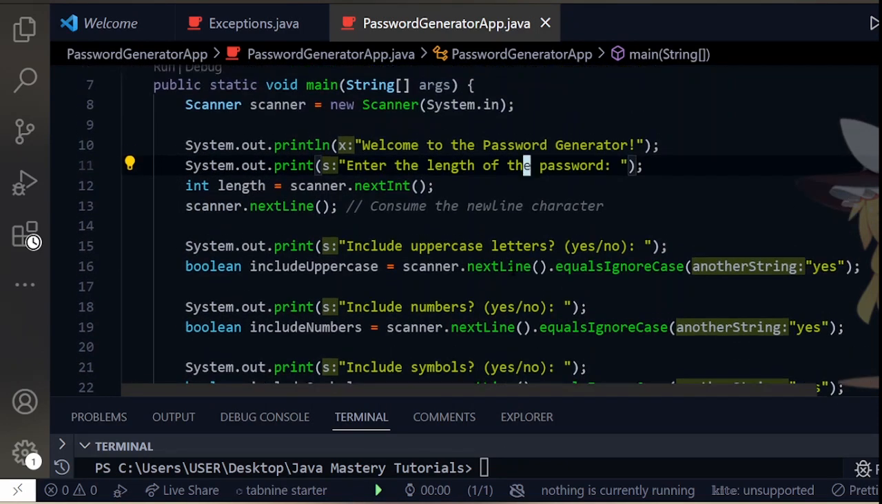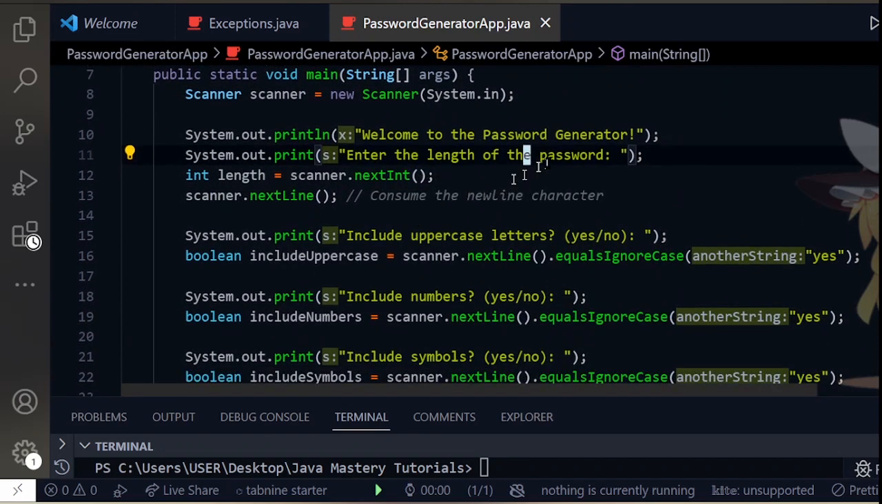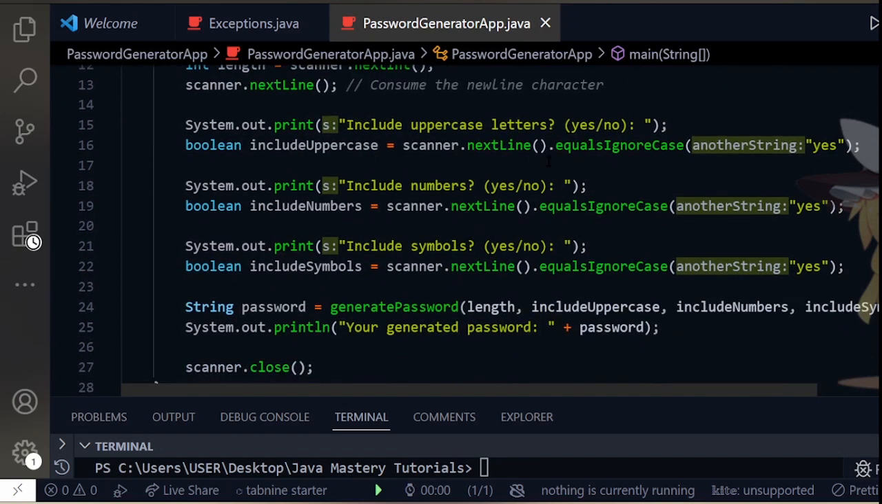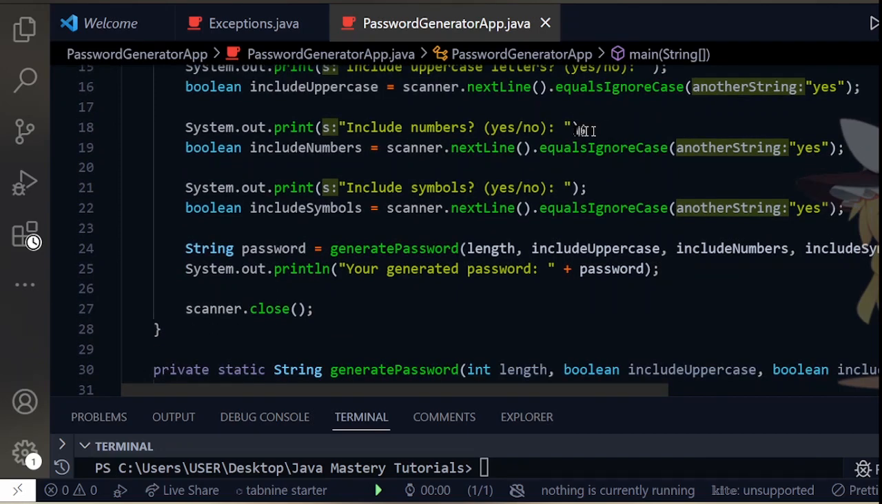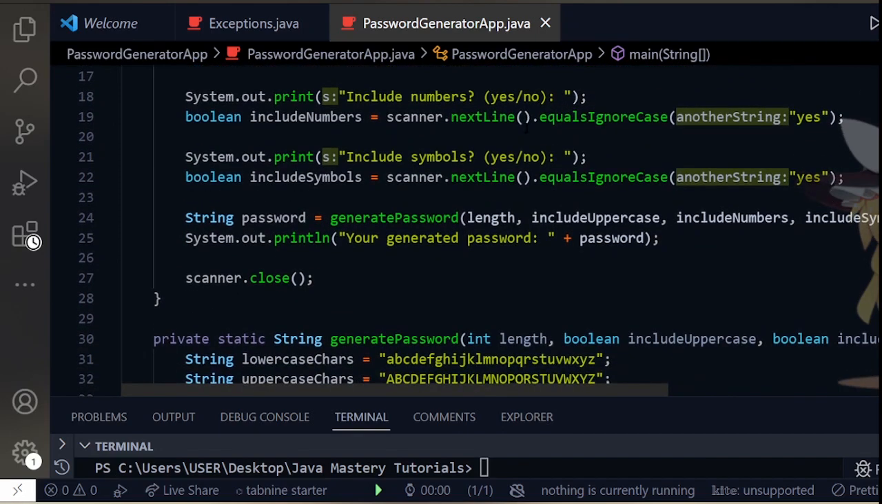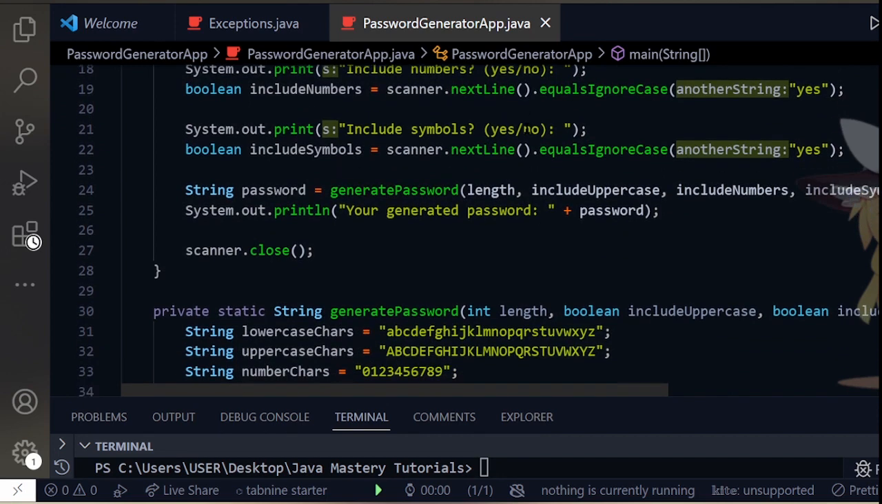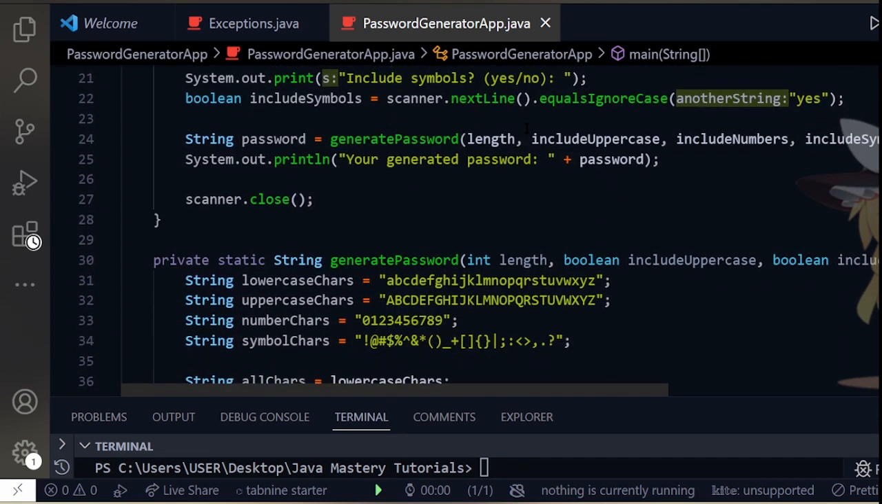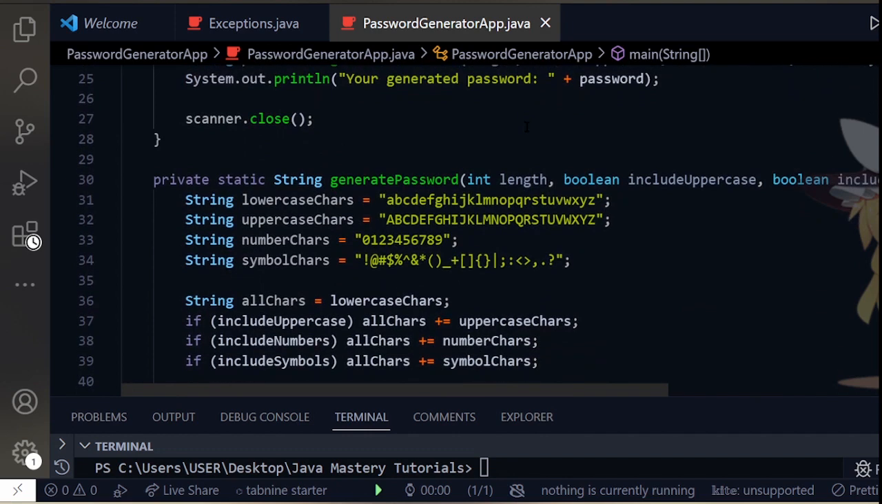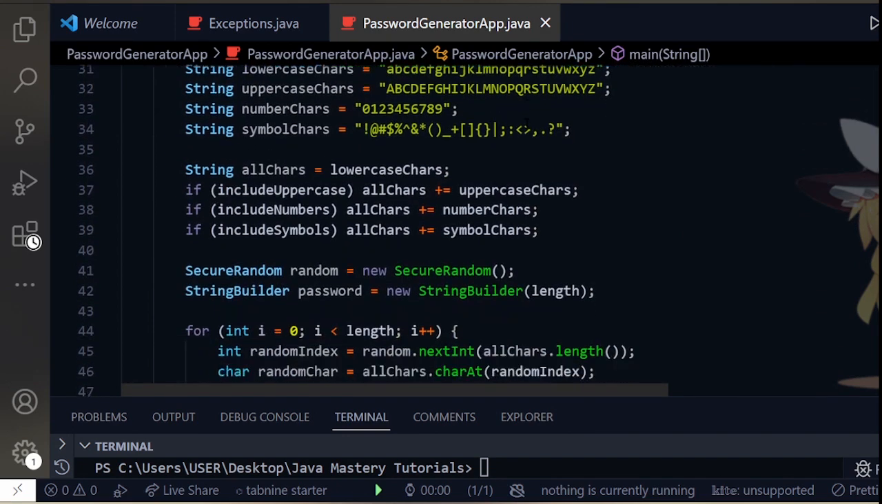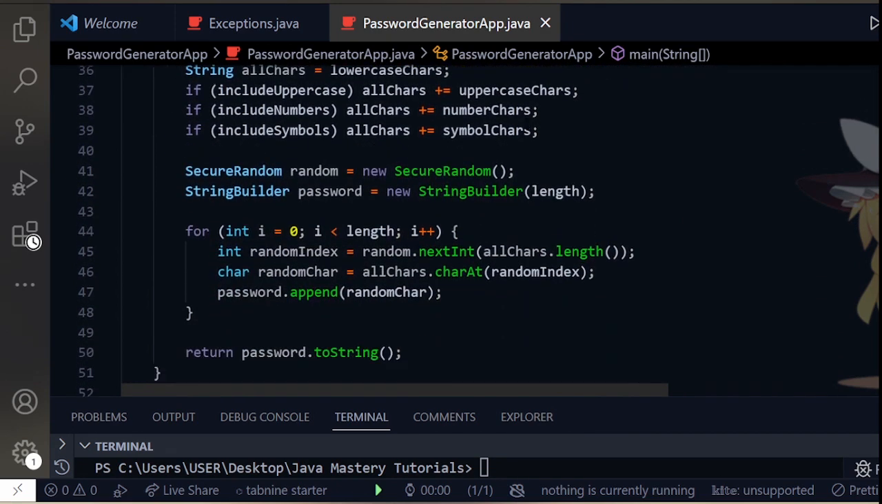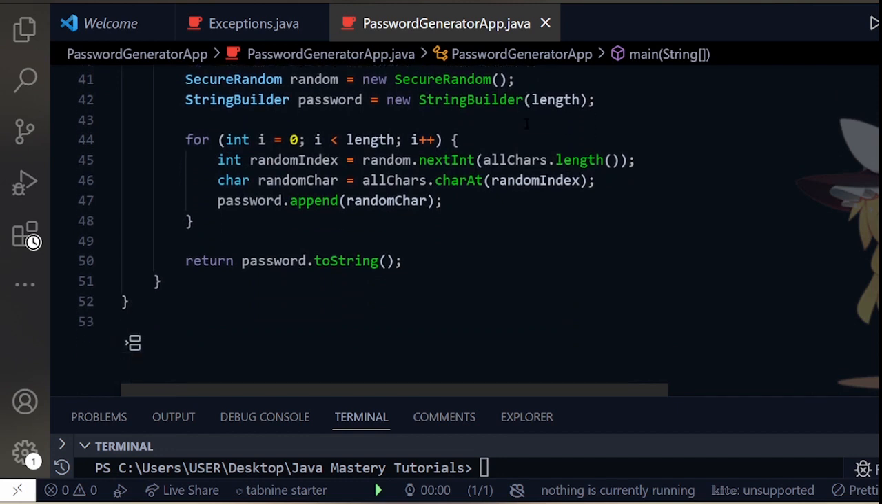You're going to build a password generator app that asks you for your password length. After you enter your password length, it asks if you want uppercase letters. If you say yes, you continue, and it asks if you want to include numbers. If you say yes, you continue, then symbols, yes, continue, and all those other things. After that, it takes in all your input and then creates a password for you. So this is going to be your own personal password generator app that was built using the Java programming language.